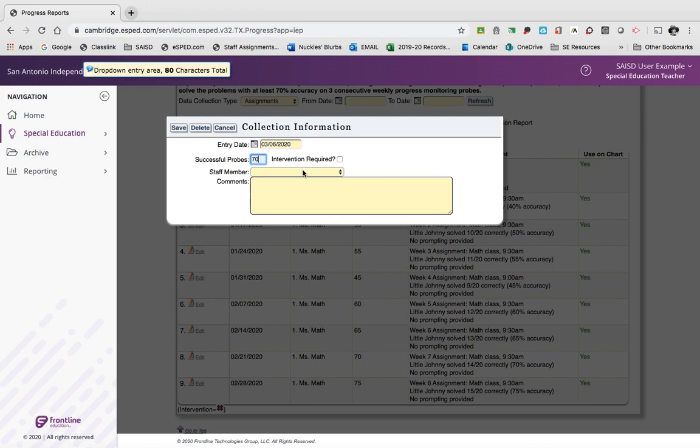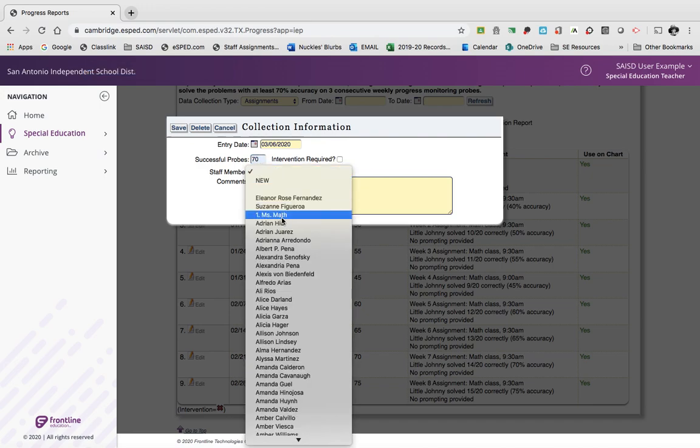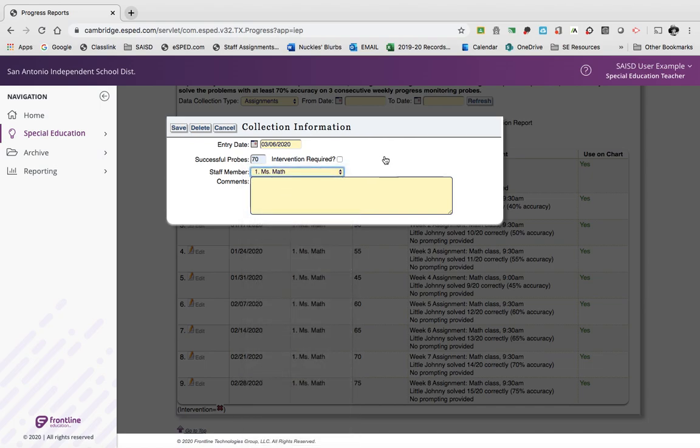The staff member is going to be entered in as a staff member who is responsible for collecting this data. In this example, it should always be the first and last name, but for our purposes here, we're going to say Miss Math is the one who collected this data.